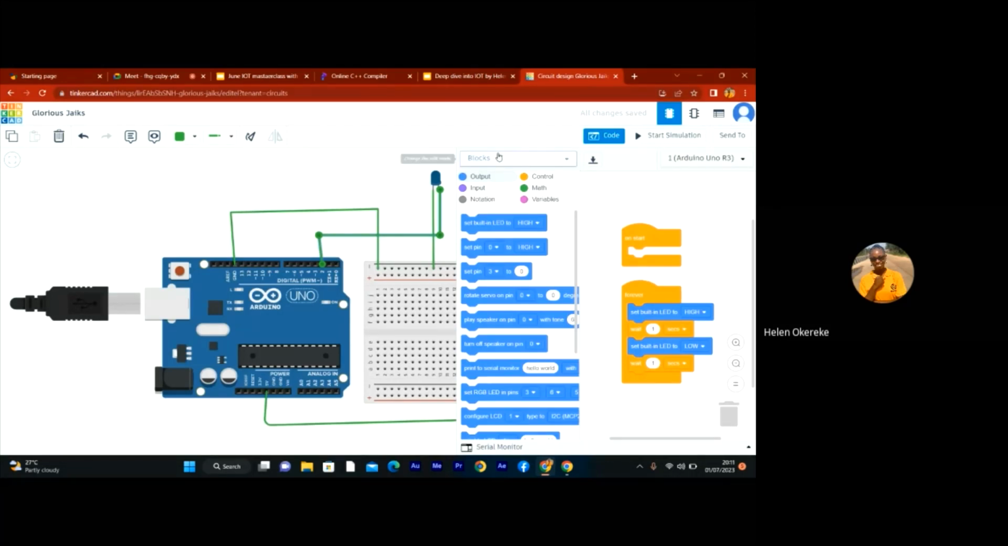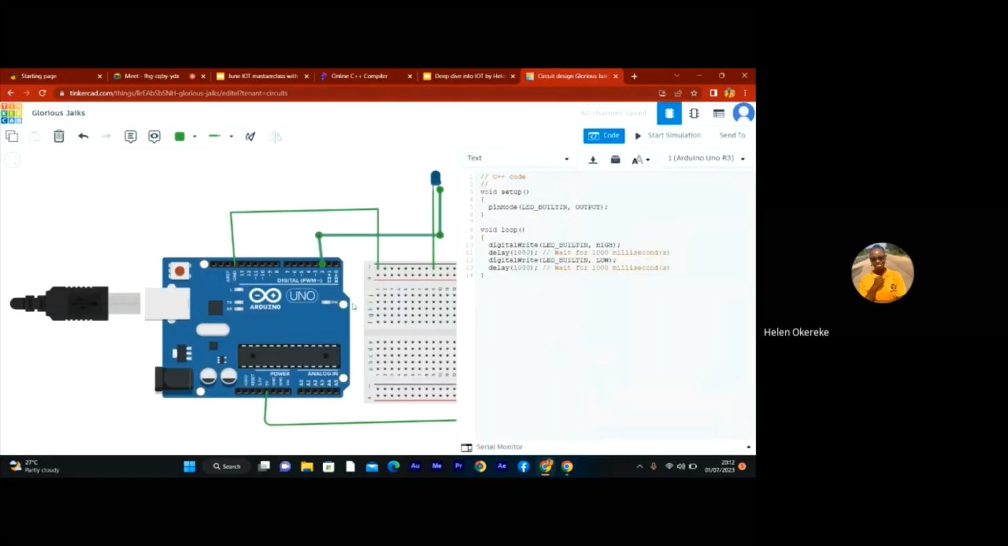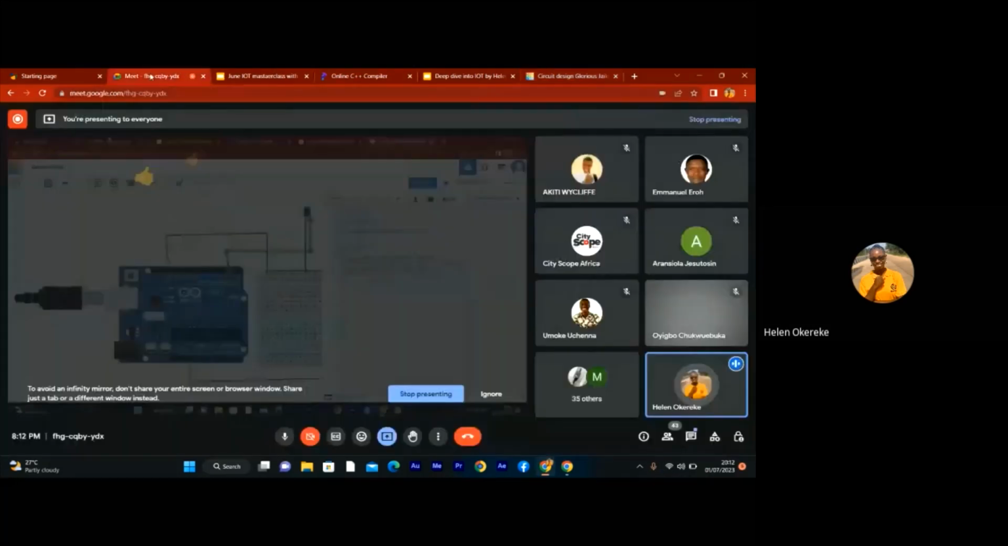All right. I know once you start simulation, this appeared. So you can click on block and select text. Continue. So you will see exactly this. Please, you can wave your hand if you are here. If you are seeing this code right now, please just wave your hand.